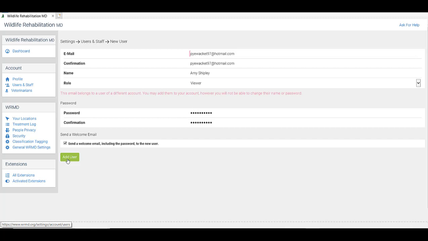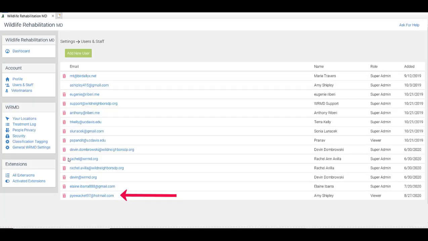When all the information is entered, click the green Add User button, and the new user has now been successfully added to your Wormed account, and you'll return to the Users and Staff main page. And this is where you'll see a list of all your users. Now, there will be times when you need to update a current user's email address, alter a permission level, change a password, or delete a user from the account. And on this Users and Staff page, you'll see the list of all your users, and this is where you can complete any updates or changes.